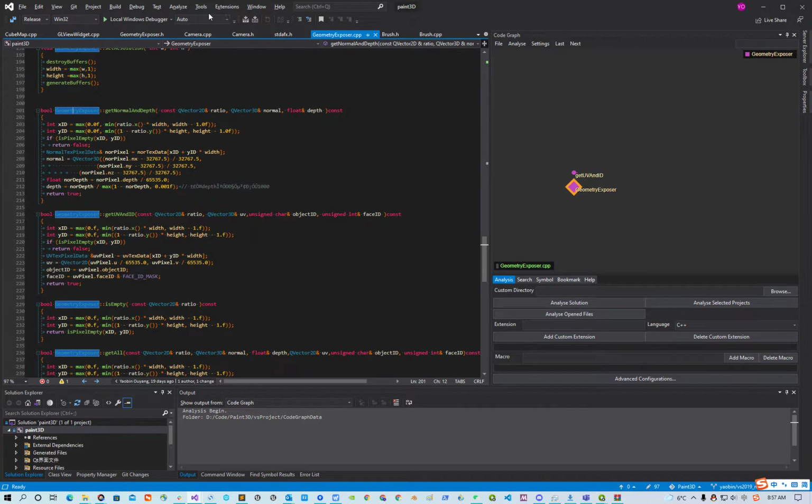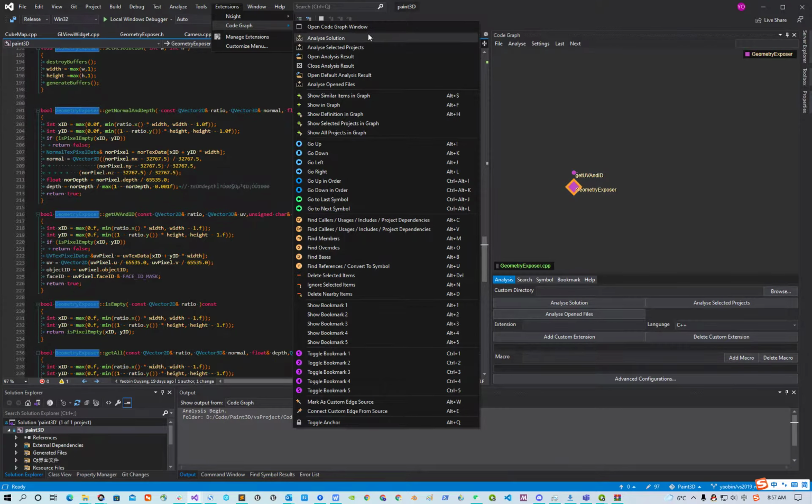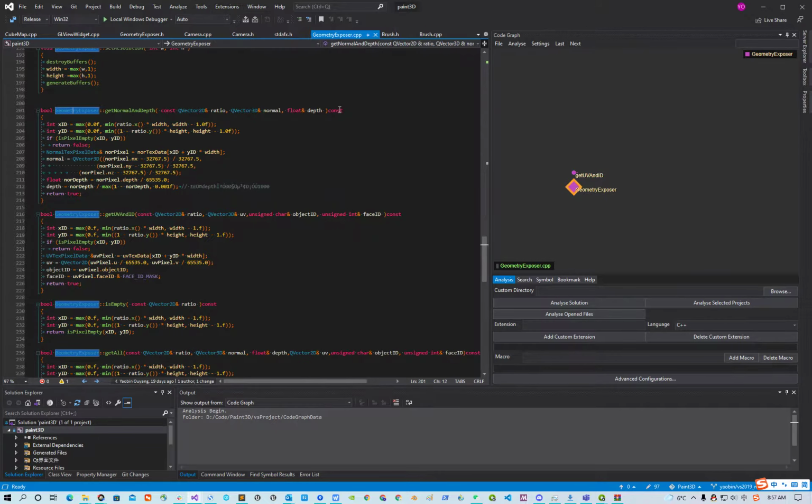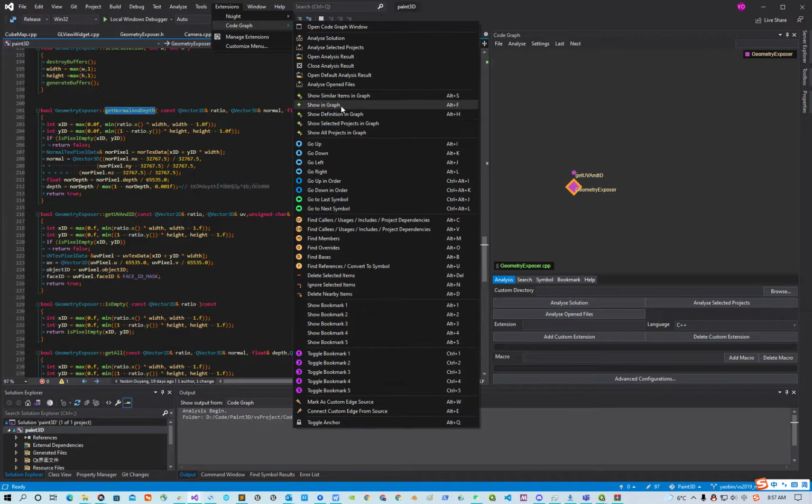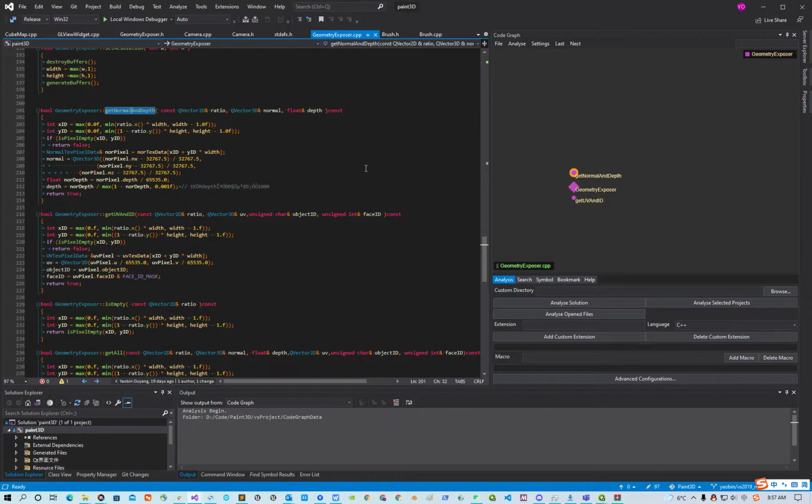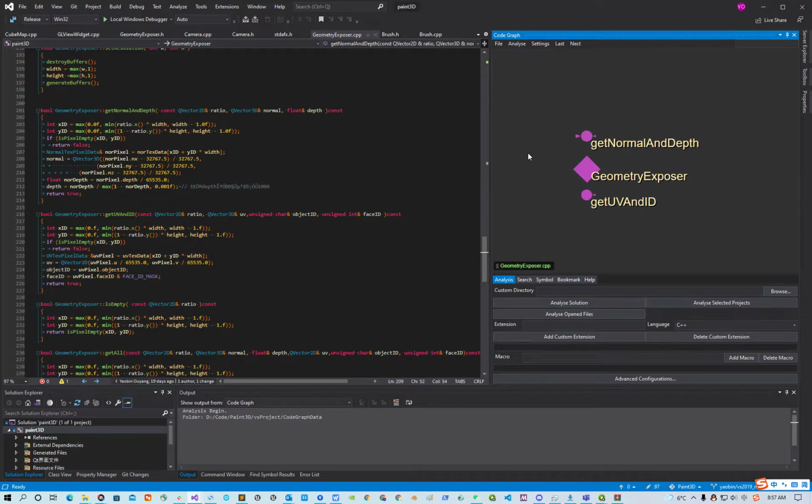Or you can do the same thing using menu commands like showing graph. So let me click another name, showing graph. Yeah. So let me magnify the interface. You can use the mouse wheel to magnify the user interface here, the viewport here.